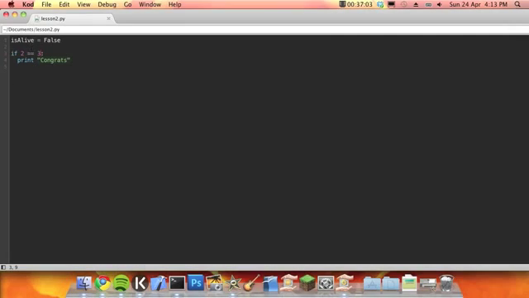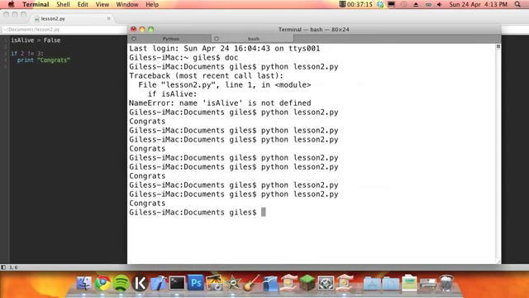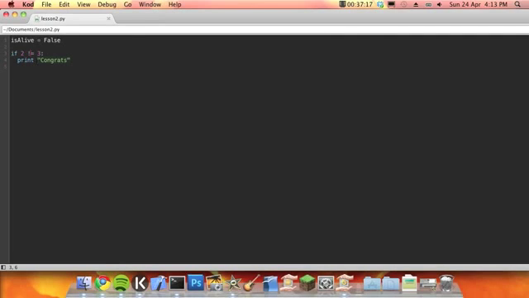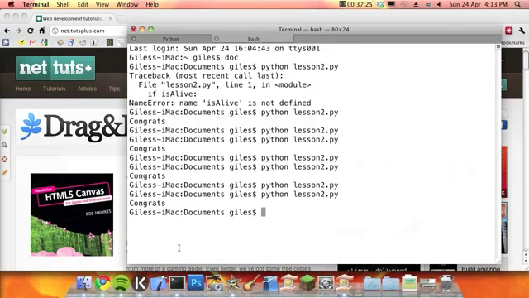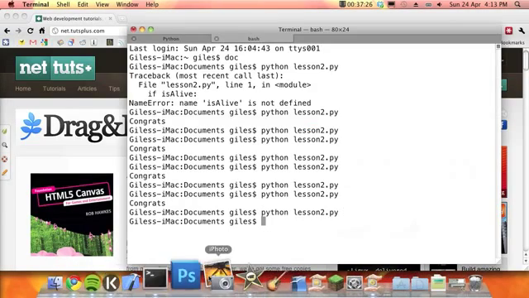You can also do not equals, and that uses the exclamation mark and then an equals. So that means if 2 does not equal 3, then we'll print congratulations. And that is what we would expect to see. So yeah, there we go. But if 2 does not equal 2, well, 2 does equal 2, so that's not going to work. Then we would see nothing.